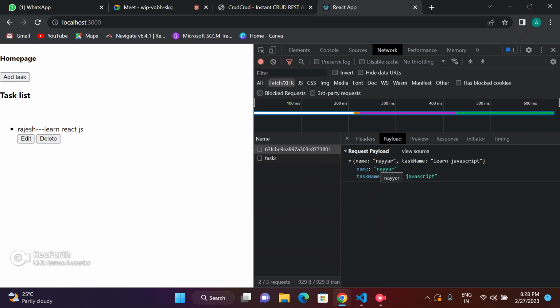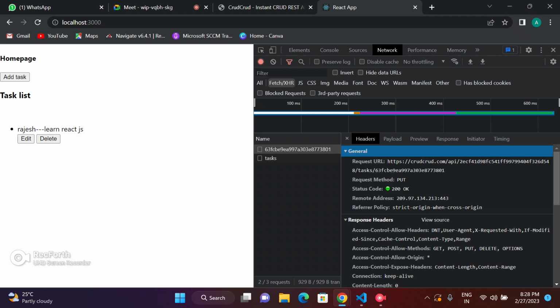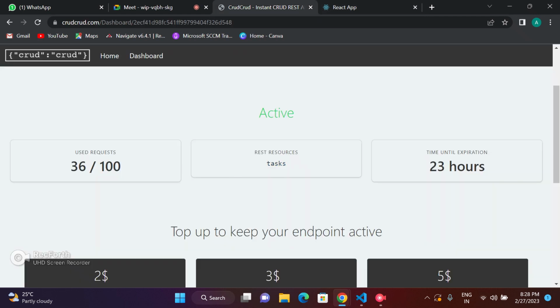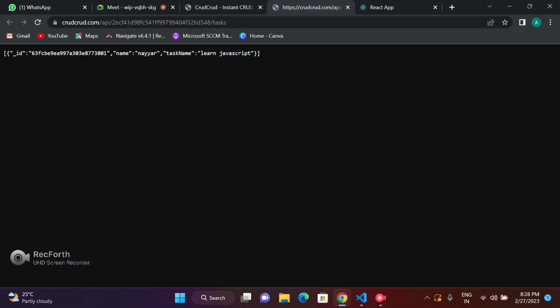So in the CRUD API, we sent the data, put, everything was fine. In the response we got this payload, we sent Nair and we got the same answer. The response we got is 200, that is fine. In the second one we got the same data. Let us see over here whether it got updated or not.